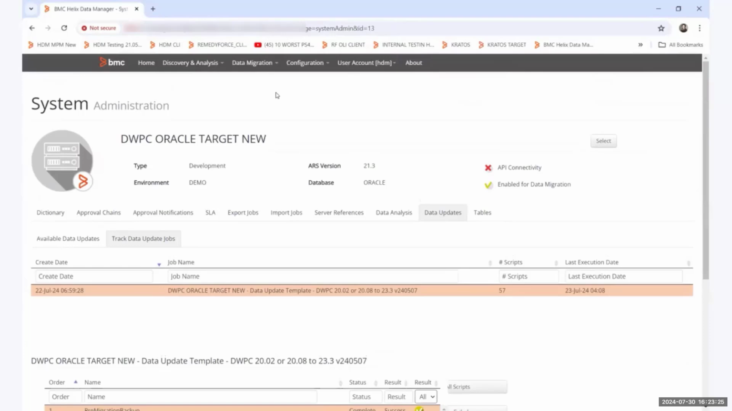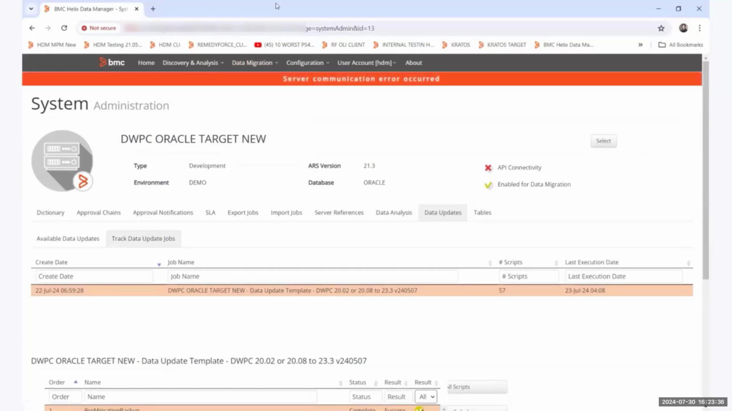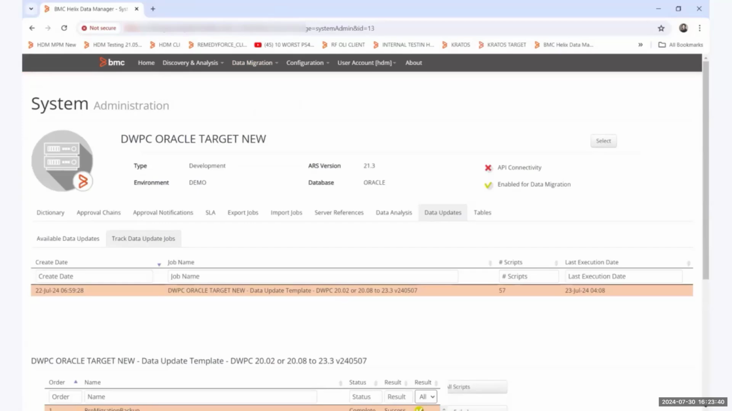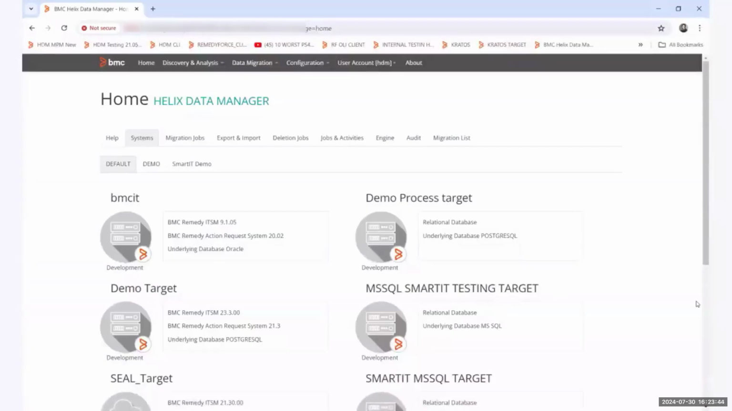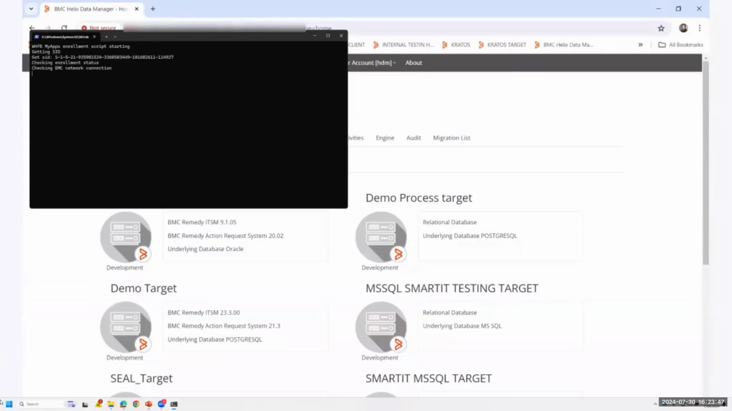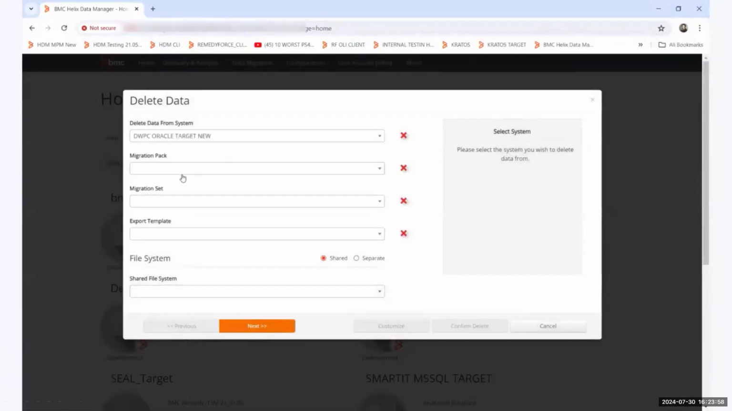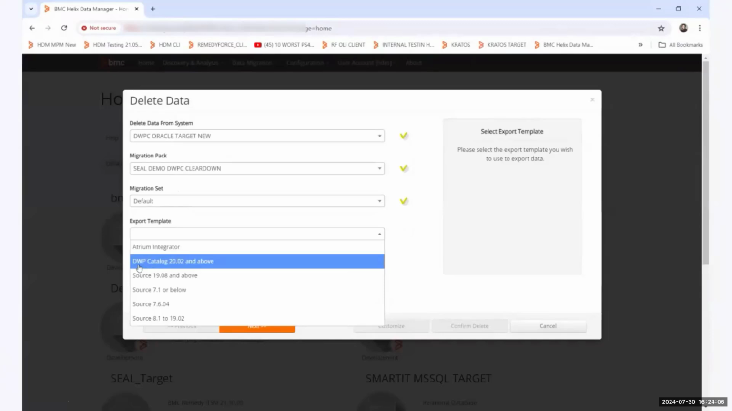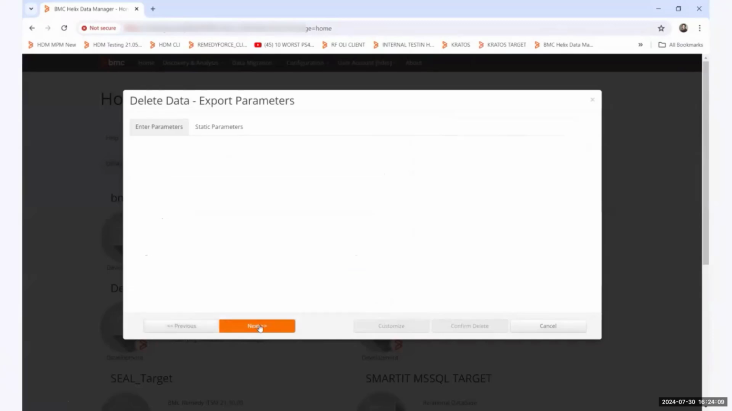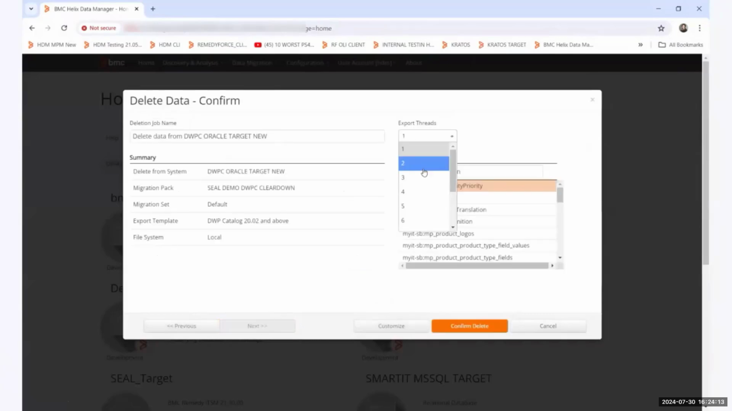So now we are good with pre-migration steps. We can go ahead with the clear down. For clear down, we need to click on delete data and select our Oracle target. We can see the export template listed here. We need to select DWP catalog 2002 and above. Click on next, and we can increase the number of threads and click on confirm delete.